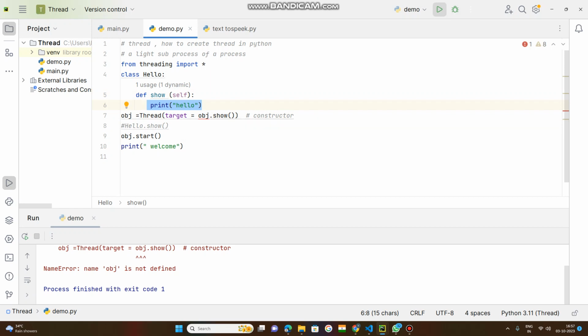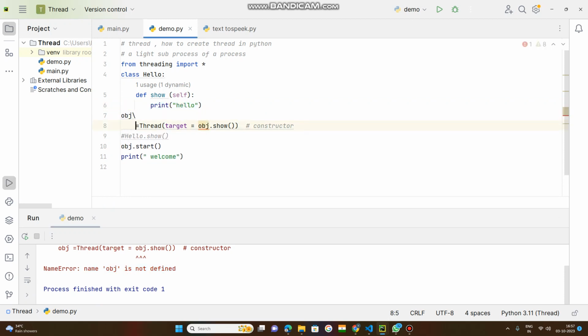But once compiled, it is not executed because the error is: NameError, name object is not defined. So first of all, you need to create the object. Object is equal to what? Obj is the object for the class. What is your class name? Hello. Okay, hello, and then brackets.